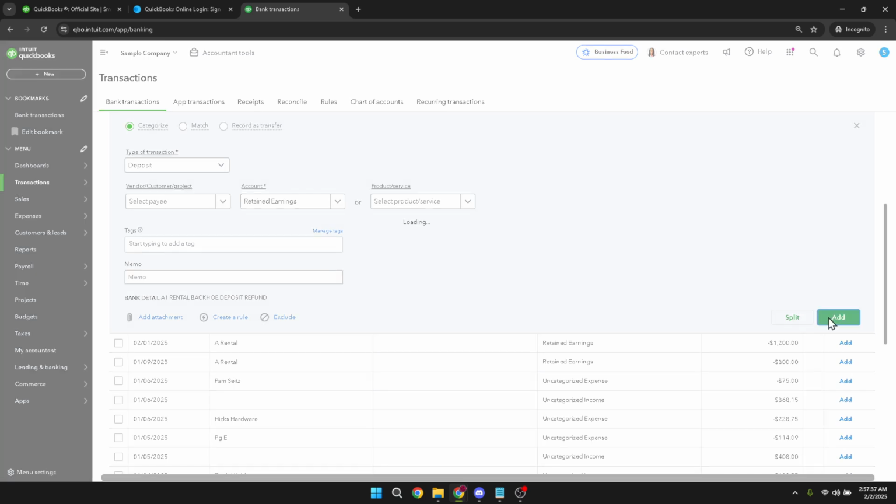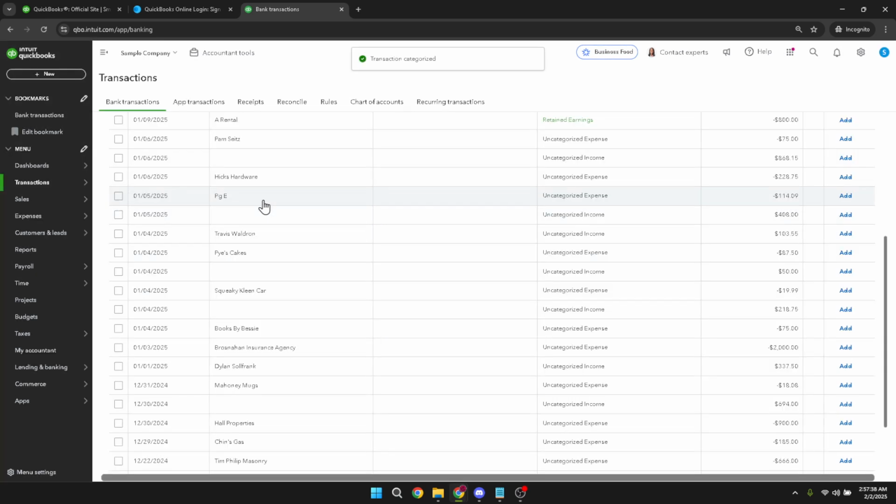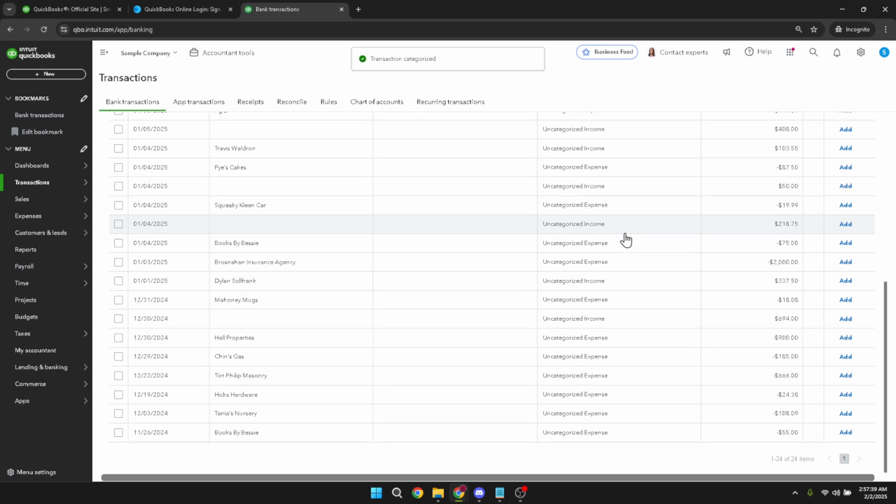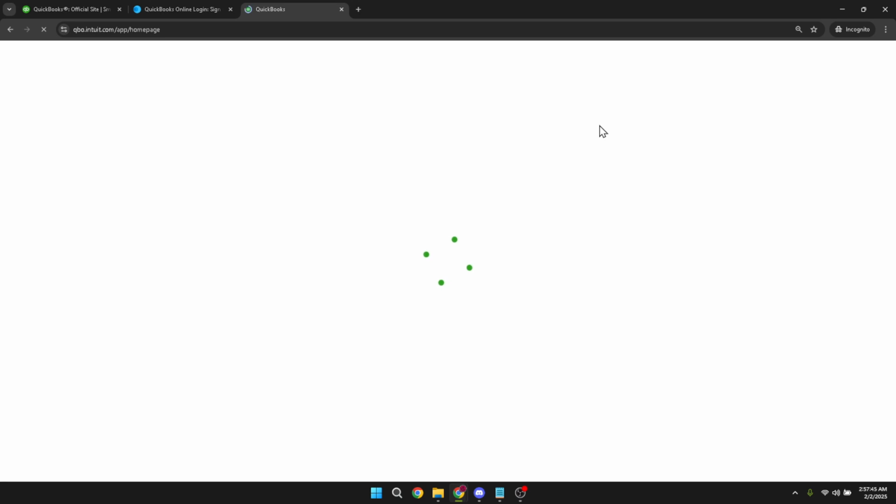Categorizing refunds correctly in QuickBooks is an effective way to ensure your financial data is accurate and up to date, which is crucial for making informed business decisions. Remember, keeping your books in order can also help when it comes to filing taxes or scrutinizing business performance.